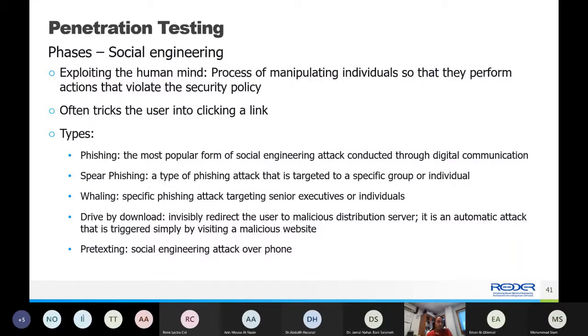The most popular way of doing social engineering is, of course, phishing, an attack conducted through digital communication. Well, mails saying, okay, your bank account has been hacked or has lost information, so please log in here and give me again the details of your bank account, your login and password. This is phishing.